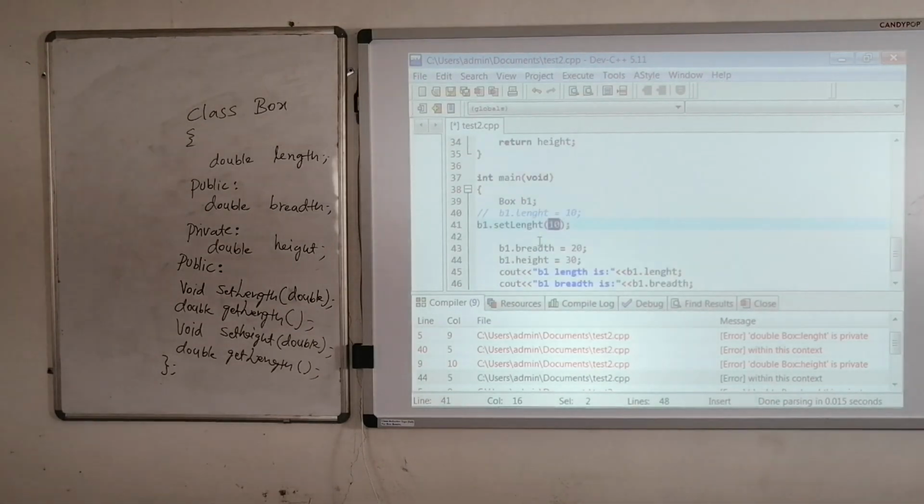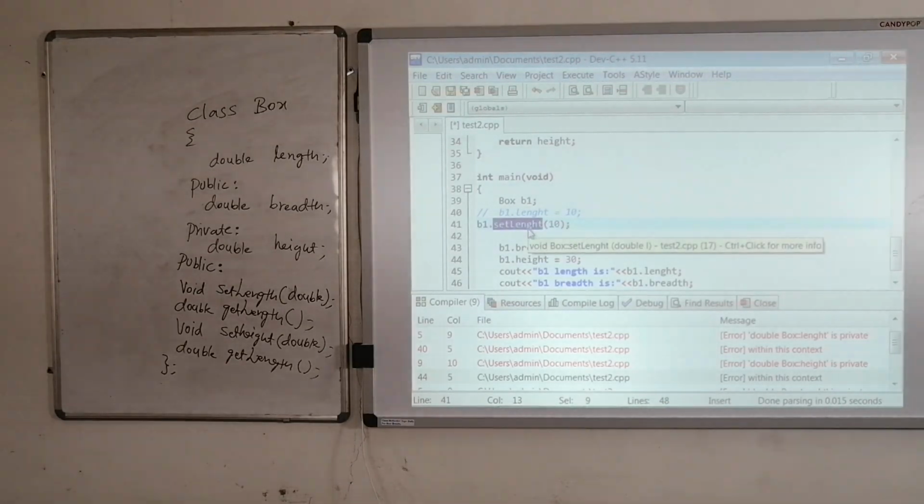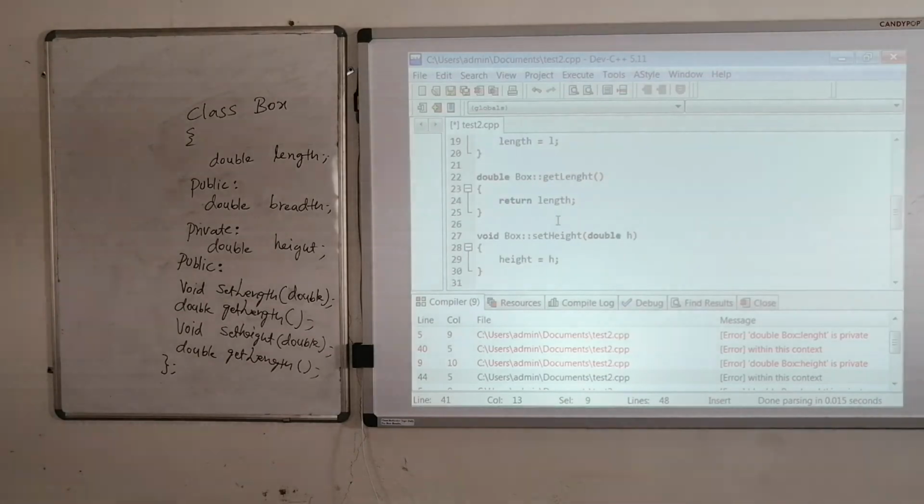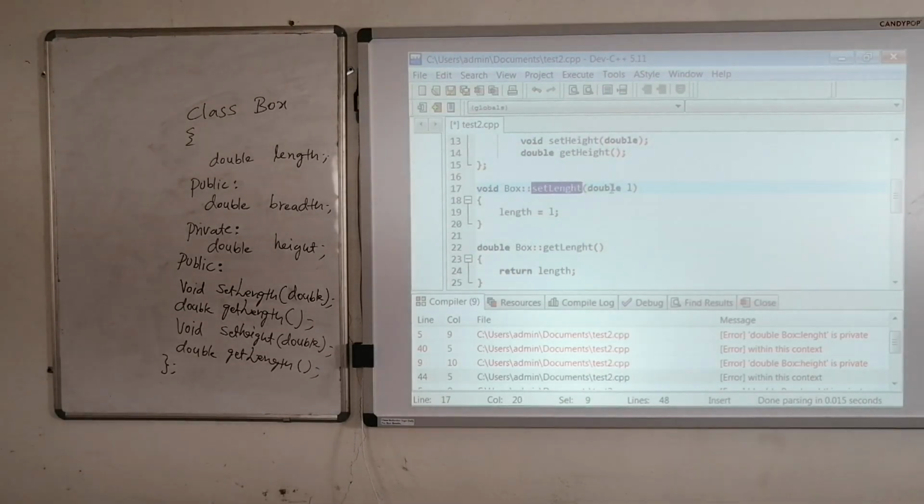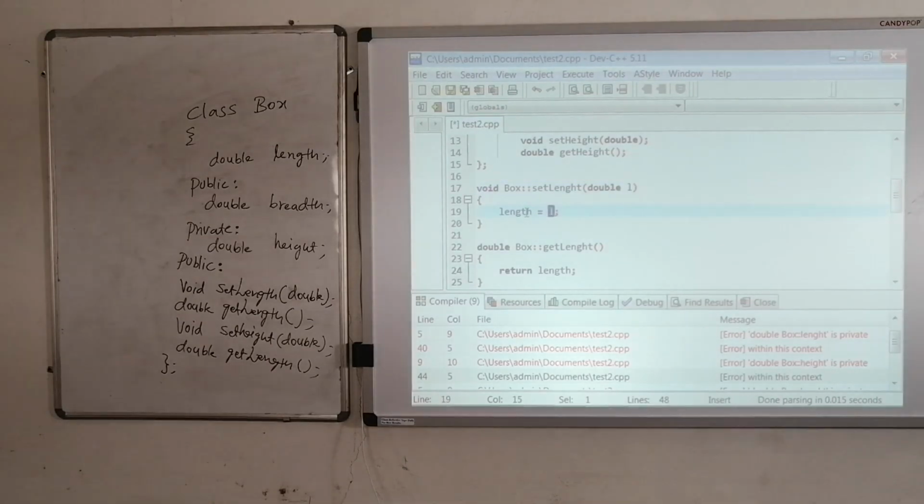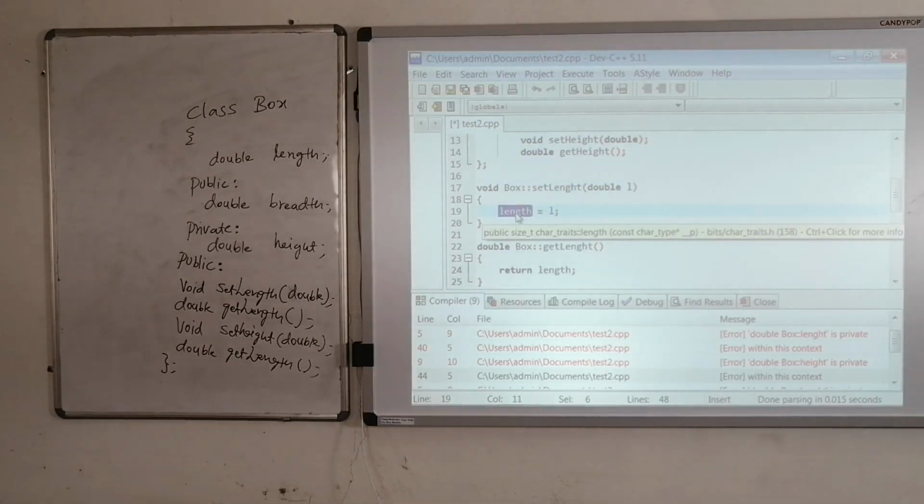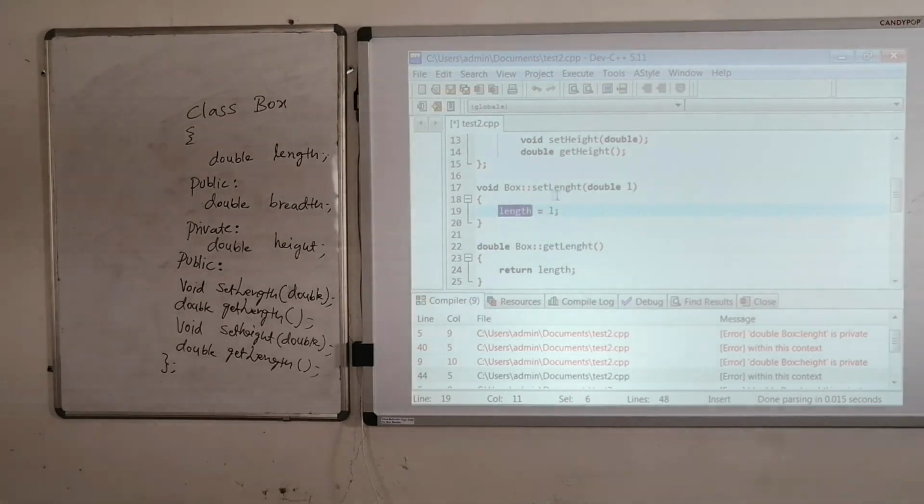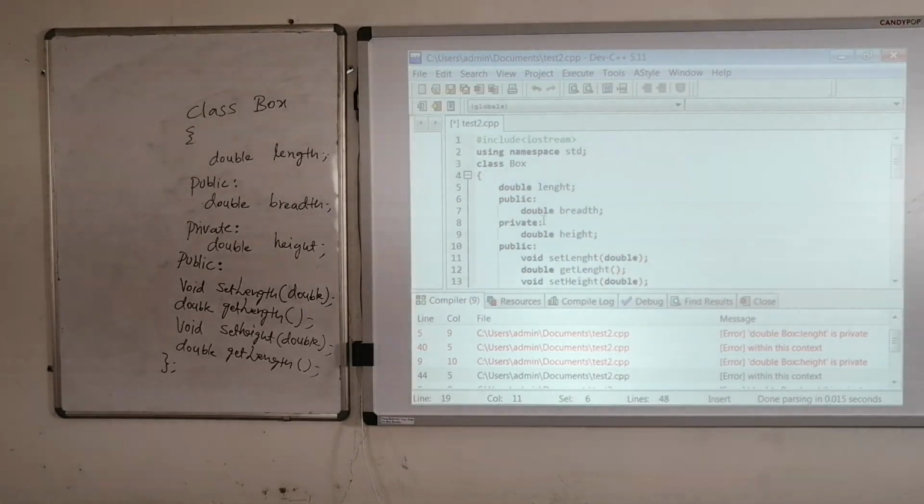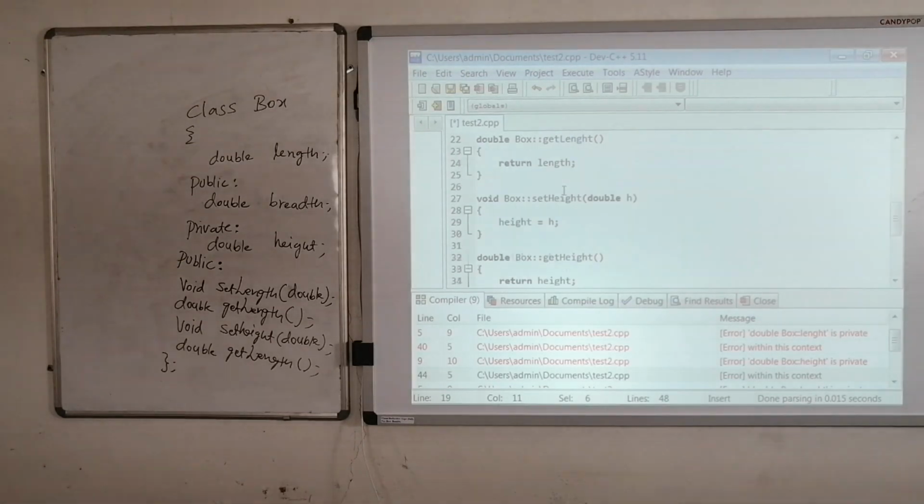Whatever argument you pass to this set length method, that value will be copied to this L variable. That same L we are assigning to this length. In that way, the value will be assigned to this private member length.